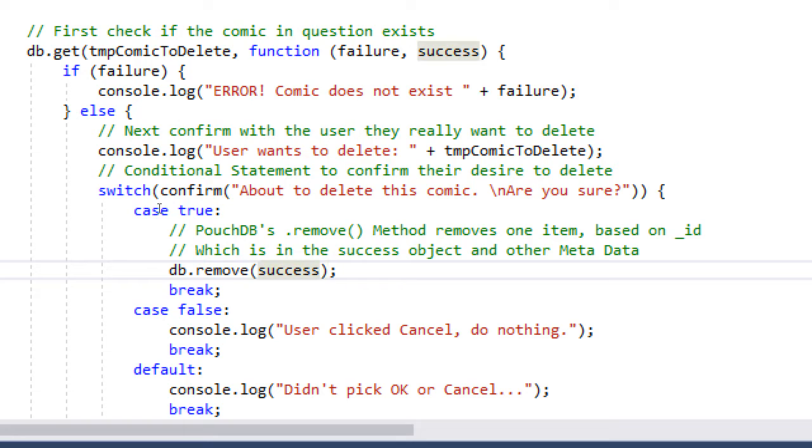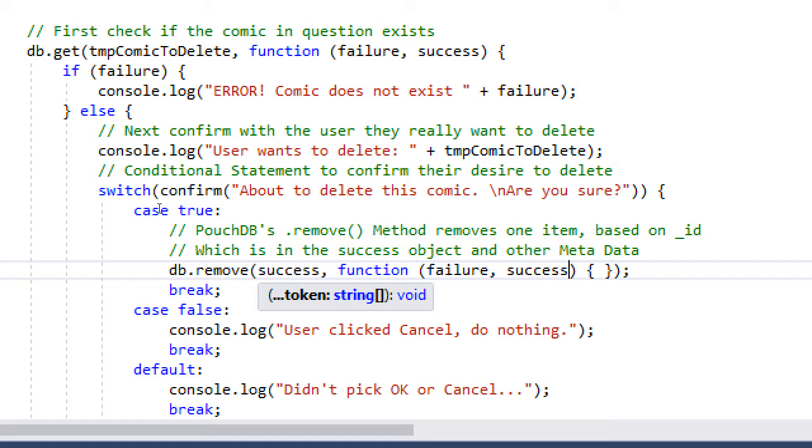So it would make sense to put temp comic to delete, but it's much more correct according to the PouchDB documentation that we try to remove an object. We try to remove an entry or a document based on the success object. But here, as usual, we get a function callback, which then, trying to remove, will be a failure or success. As usual, we try to remove, and what could happen is a failure or success.